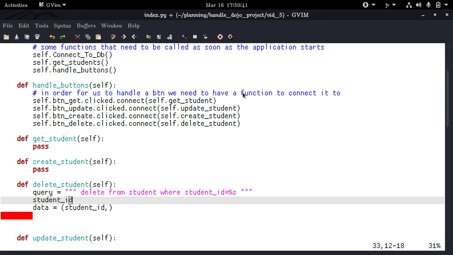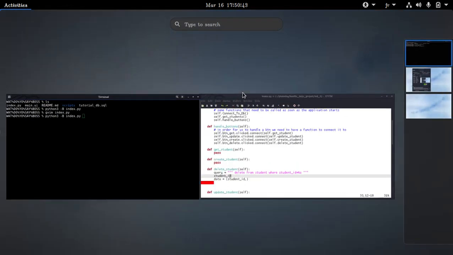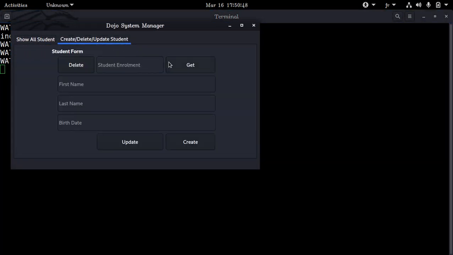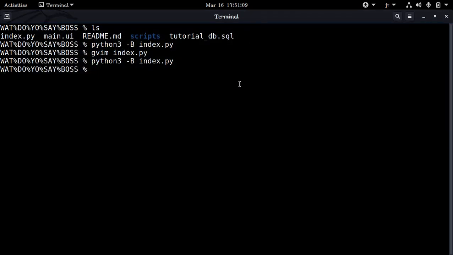And where do we get this from? Like I've said before, in our application we get the student ID from here. We hit this get button and the student fills in the information, or if we hit delete, the student gets deleted. So we need to read this field right here, and in order to read or use a field, you need to know its name.